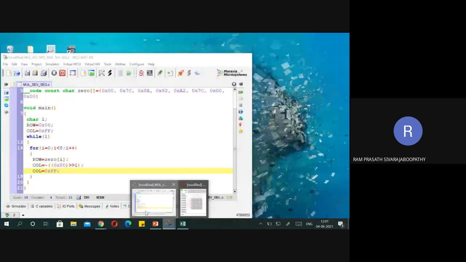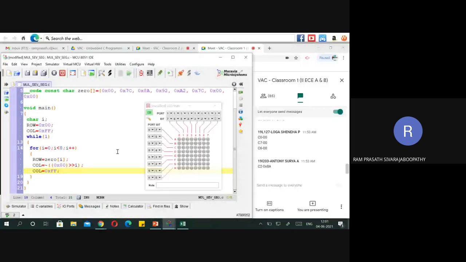I'm just copying that 7 segment code and pasting into an array. Fine. What I have done: row equal to 0x00, column equal to 0xFF. These 2 lines make all the LEDs turn off. Next, I am initializing a variable I for iteration. So I equal to 0 means the very first time it won't shift the column information. Yes, 0x80 is going to be complemented. It becomes EF.